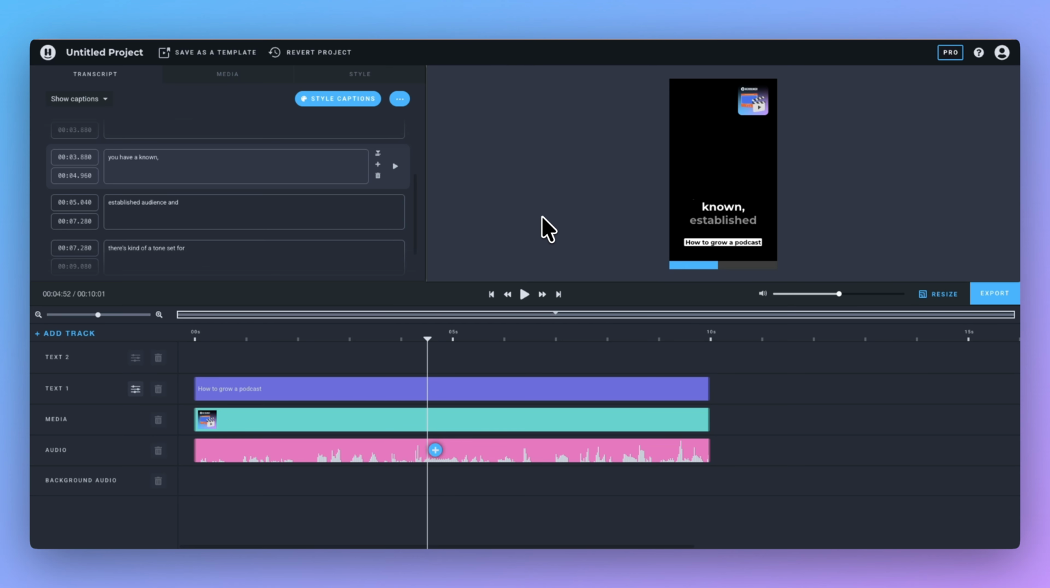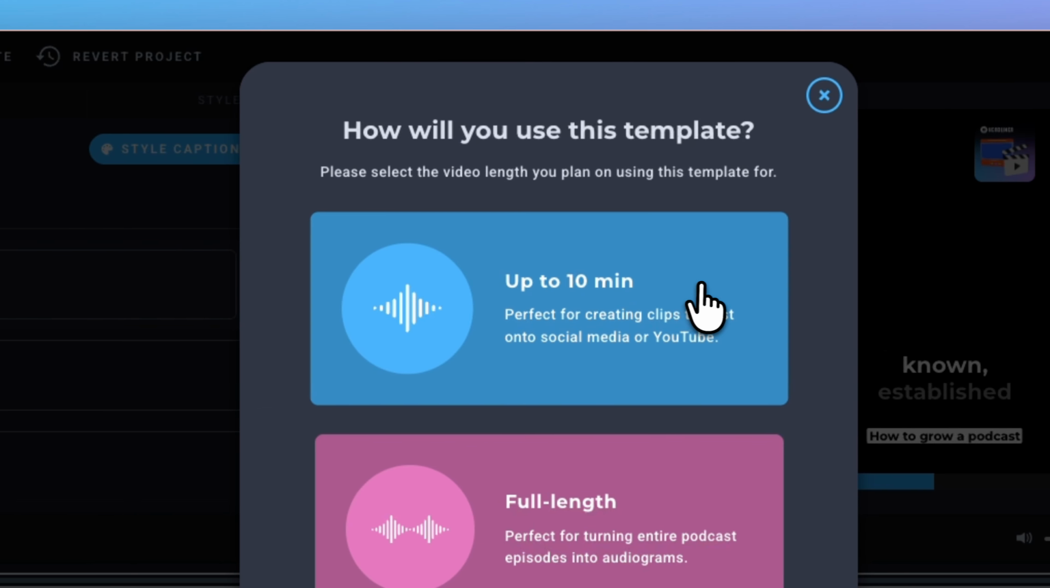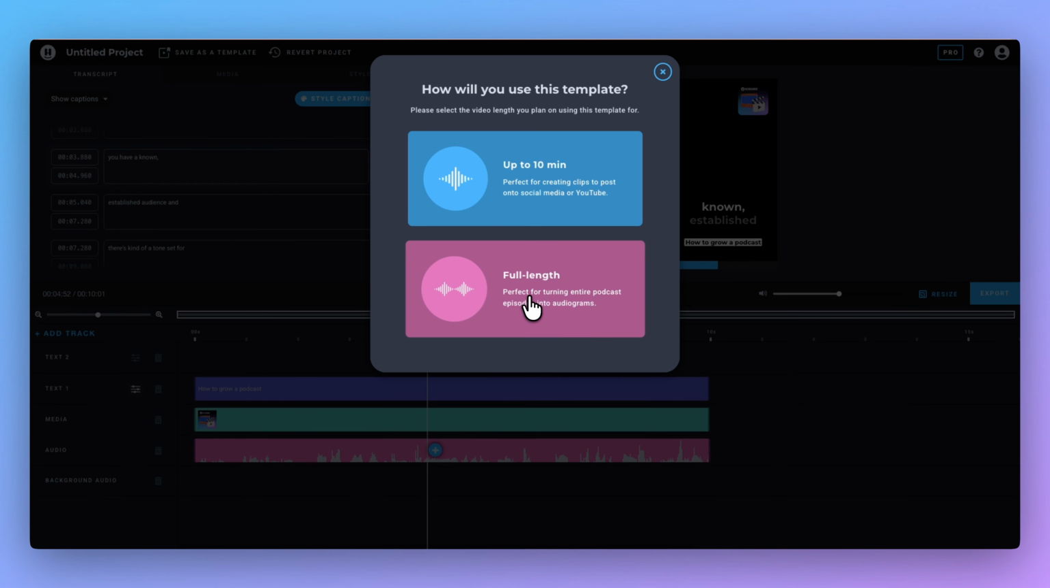And then to go ahead and save templates, this is going to be the same process across, whether you're saving templates in the quick editor, in one of the actual audiogram or video clipping wizards, or here in the advanced editor. So you can see here we make it easy. We have this lovely save as a template call out. And then for clips, you're going to do up to 10 minutes. For full length, there are a couple of different things that you may run into. For instance, you unfortunately cannot have any animated captions. And for full length, everything must be the exact same timing.